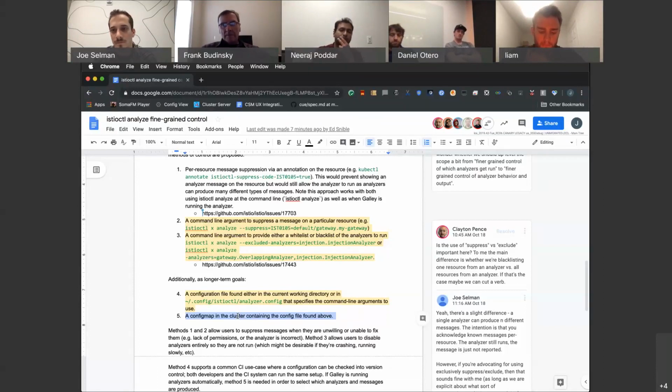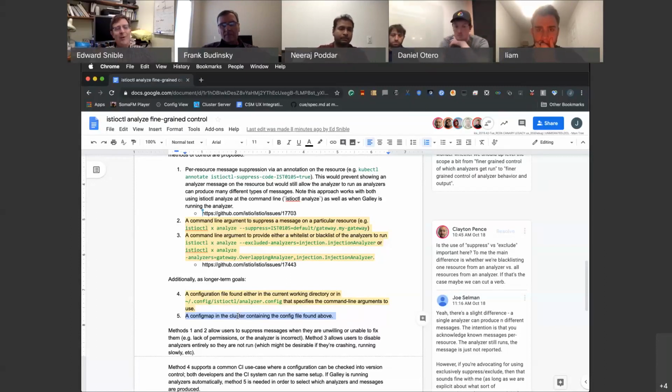Joe, currently Istio Cuddle Analyze doesn't even set an error level. There's a work item for that. Are you doing that one? No, but I think he is doing that. He's sitting over here where you can't see. But I think he's tackled that one. Work with him to make sure that that gets in, which will justify the need to suppress it.